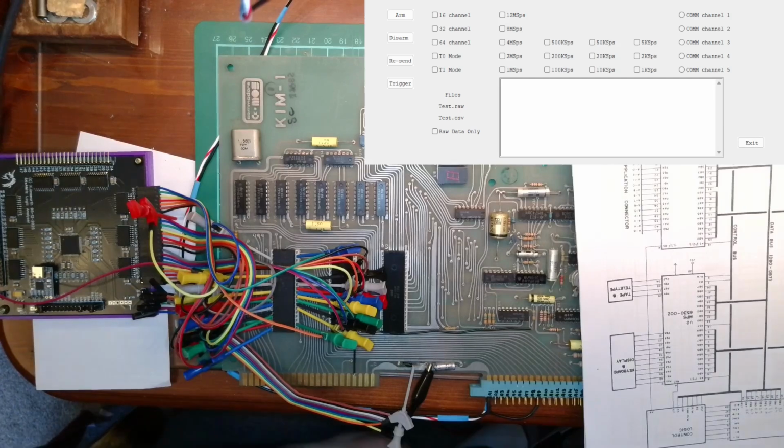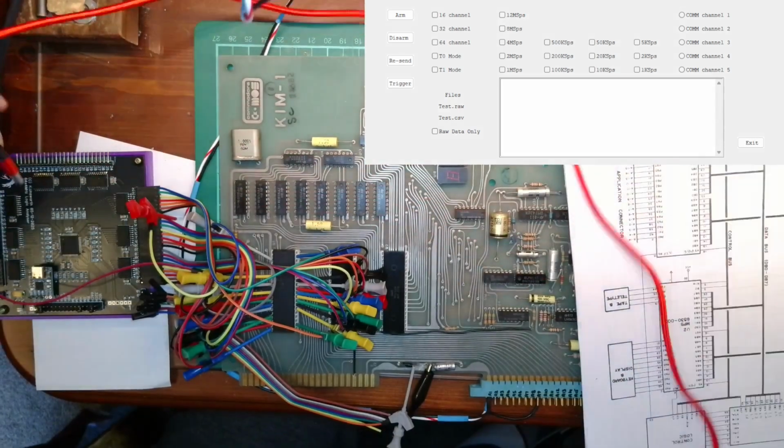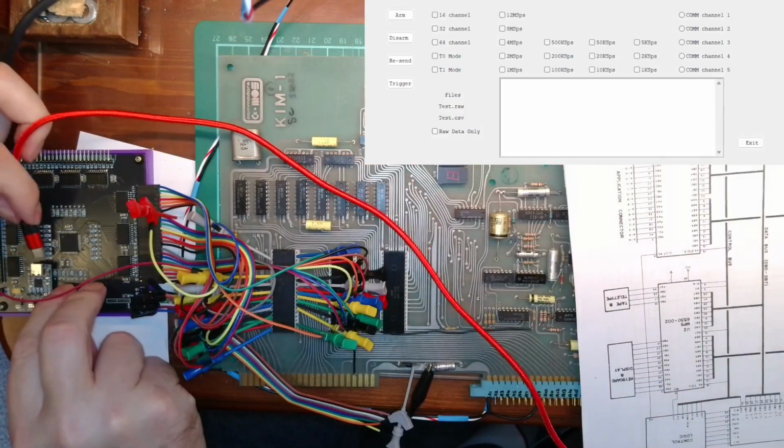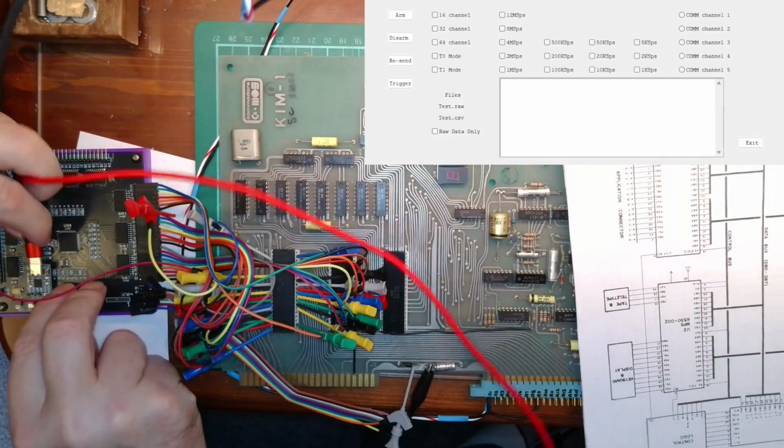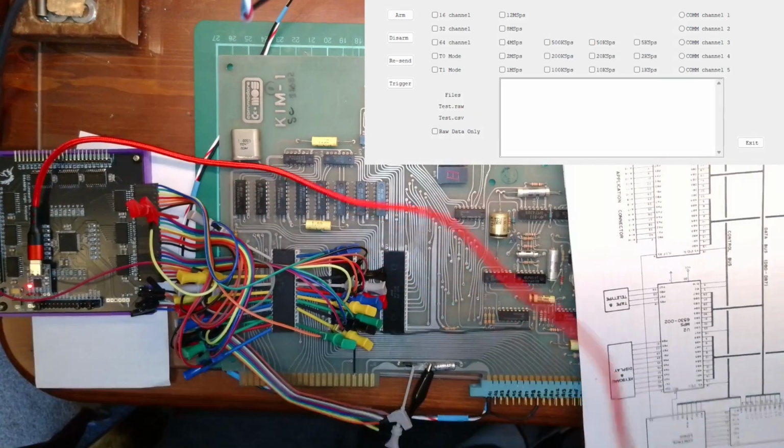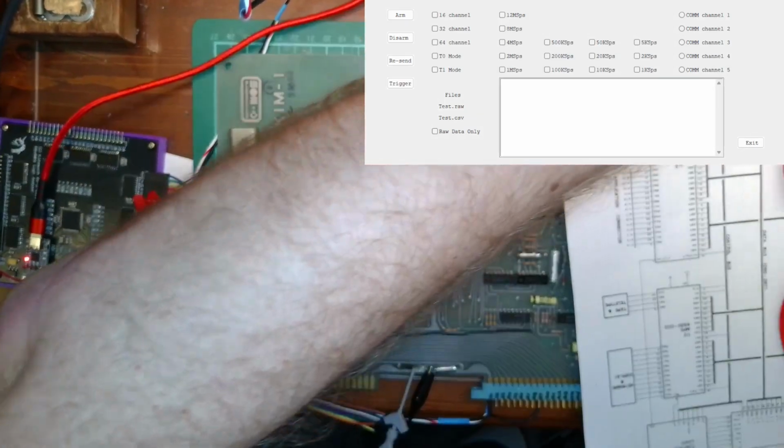Right, if we plug in the analyzer over here, plug in, there we go, and that over there.